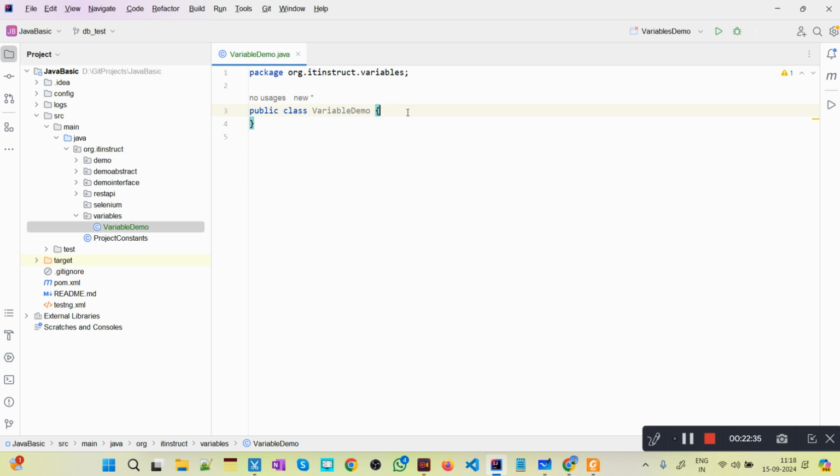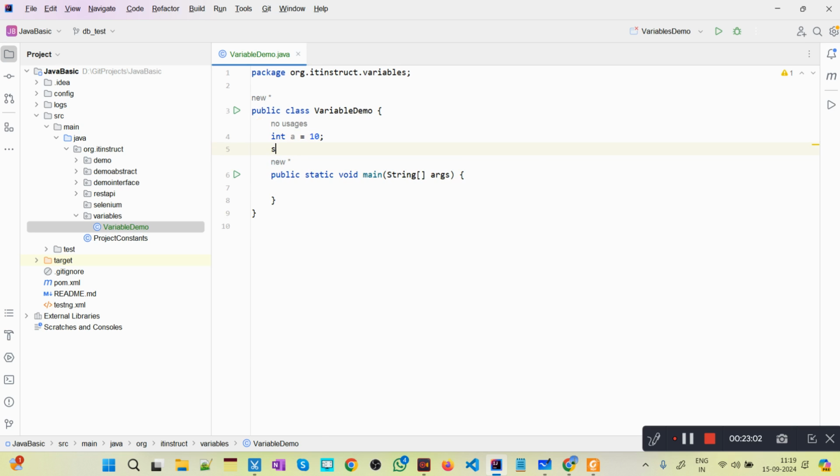I'm going to main inside there. Let's create a new package. Inside this package, I'll say variables. Let's create a new class. I'll say new Java class, and I'll give the name variable demo for now. So this is one class I have created. I'll take one main method to execute my class. Inside this class is another method.